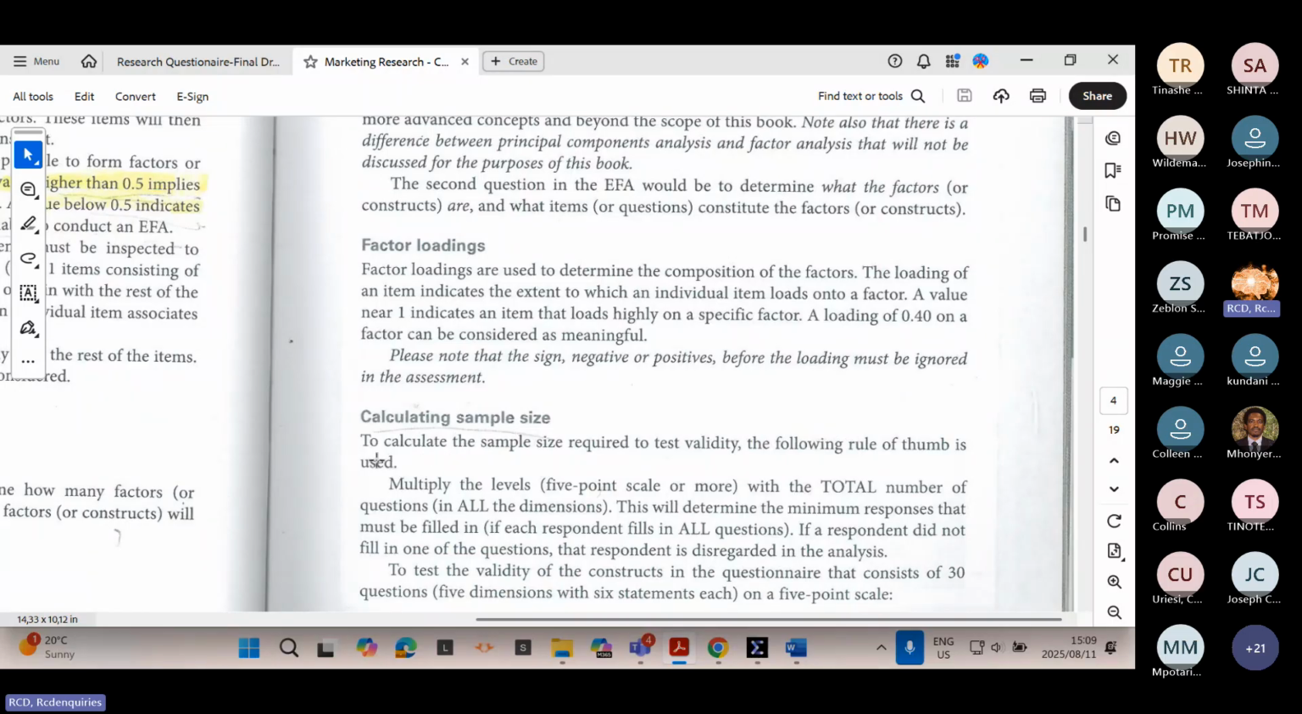You see here, calculating sample size. To calculate the sample size required to test validity, the following rule of thumb is used. You multiply the levels, for example if you are using a 5-point Likert scale, with the total number of questions in all the dimensions. So if you are using a 5-point Likert scale, you are still going to multiply 5 by all the number of items. So it still comes back to the same. But this one takes it from the number of Likert scale points. Let's say you are using 7. Which means if you've got a wider scale, we also need many more participants, according to Dickens.